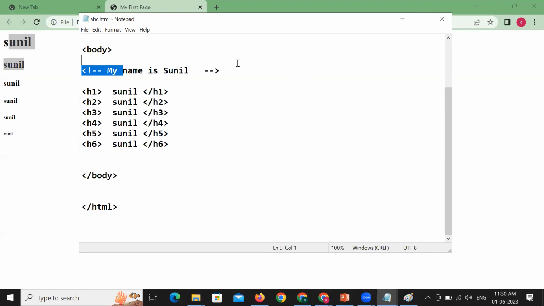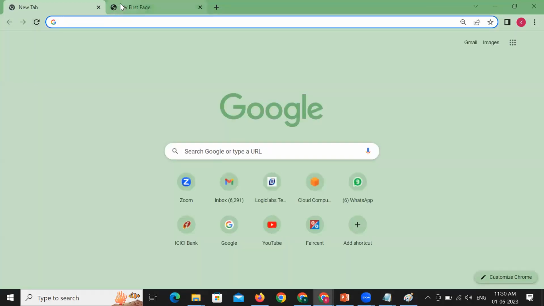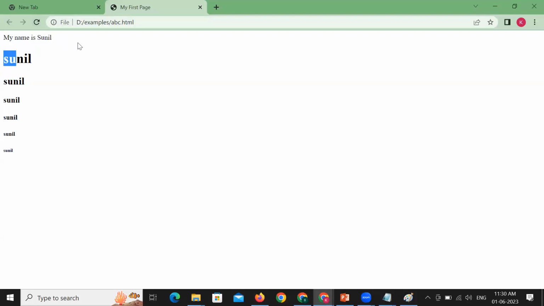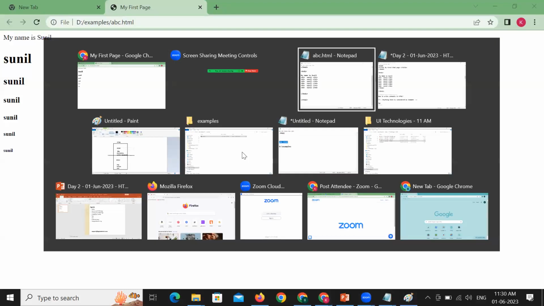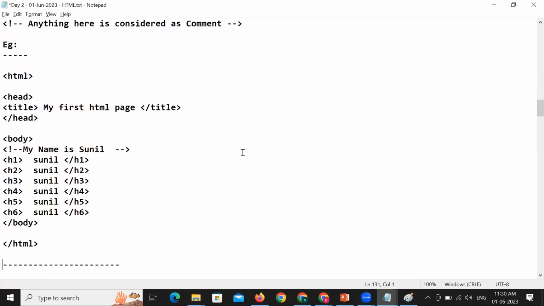If you want to get back that line again, remove the comments. Save it. Now you will get back that particular line because you have removed the comments. So you also now know how to write comments in HTML. Perfect.